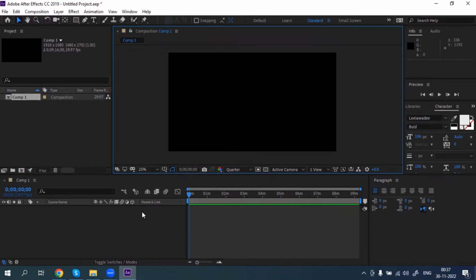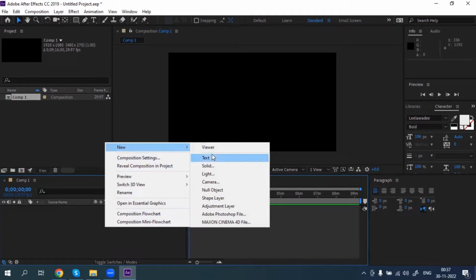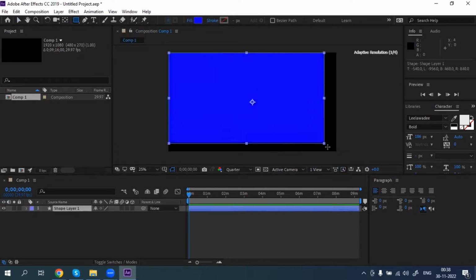If you see here, this is the layer panel. Just like in Photoshop, we can also create layers here. Just right click, go to New, and you can select text layer, solid layer, light layer, camera layer. We will talk about these things later. But right now we need the shape layer. We can create the shape layer from here, or directly from here. Just take the rectangular tool and create a rectangle up to here.